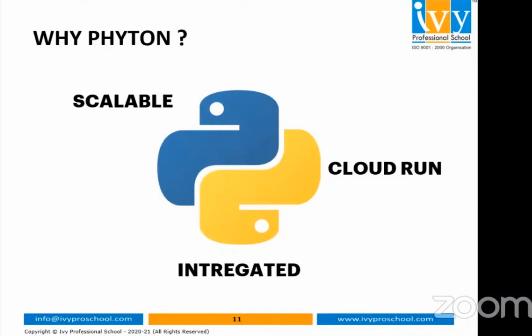Having said that, I know I am talking about Python and its importance, but it's not that one has to be really good and really hands-on with coding. The learning curve of Python is very fast because there are not too many libraries, unlike R, as people who already know R can vouch for. It's very streamlined, so you can learn Python in a shorter period of time. Scalability, integration, and cloud runs are all aspects of what Python offers.